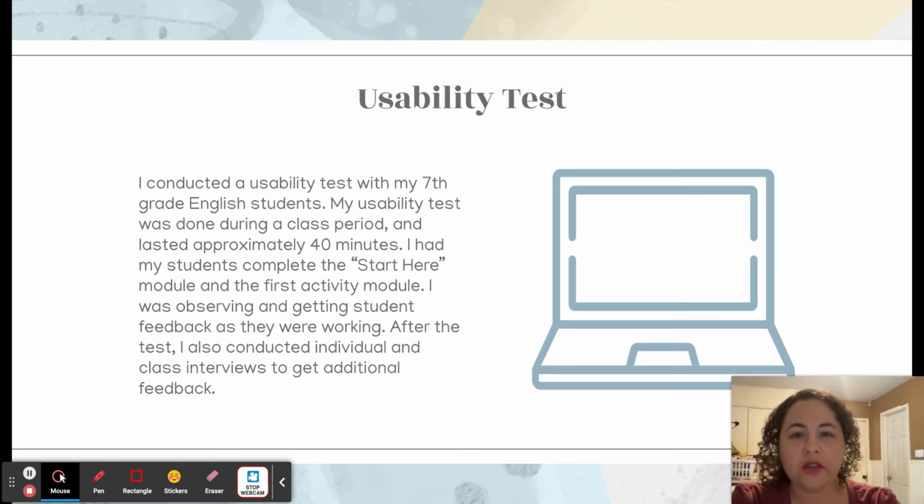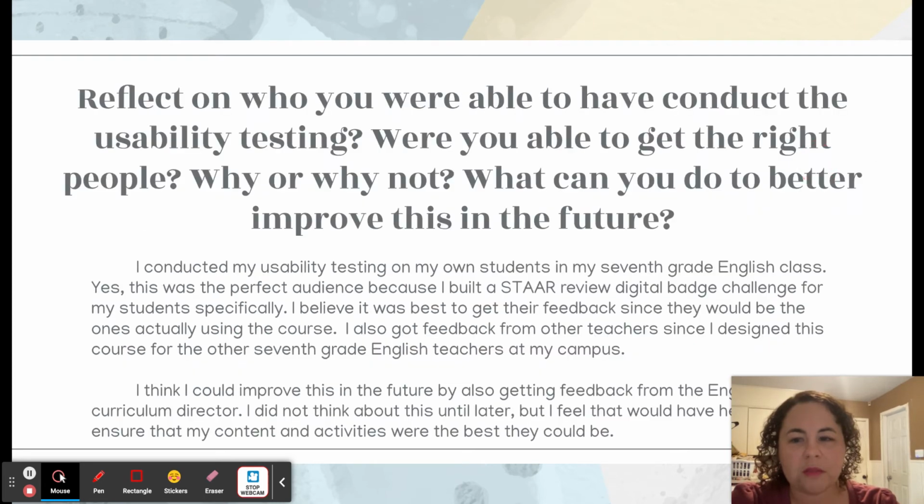And so my usability test lasted approximately 40 minutes. I was able to have them complete the Start Here module and the first activity module, or at least begin completing that first module. And I was able to observe the students as they were working through it. I was able to get feedback as they were working. And then also after the test, I used the class time that was left to conduct some interviews with my students individually and with the whole class. So I was able to get a lot of valuable feedback from my usability test.